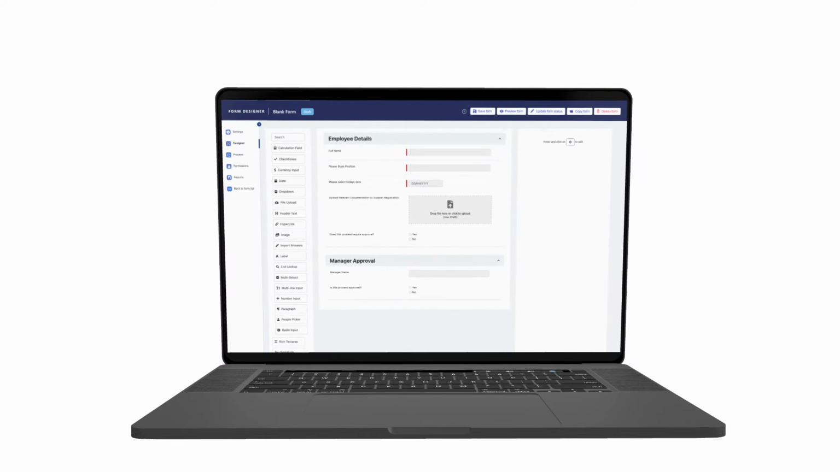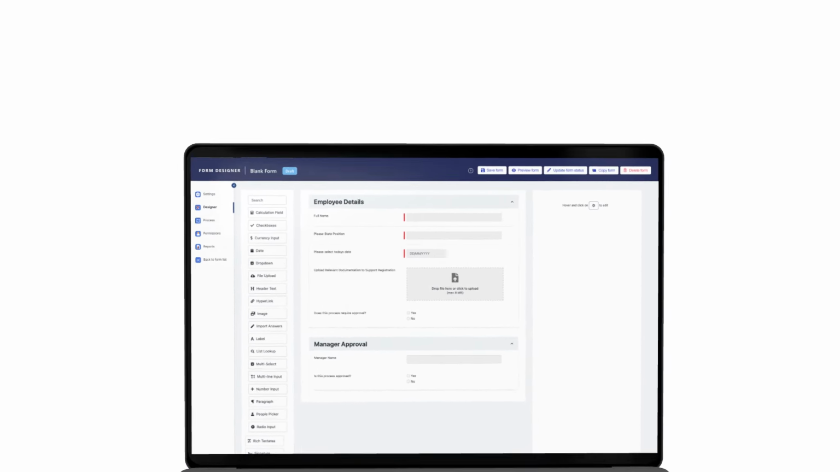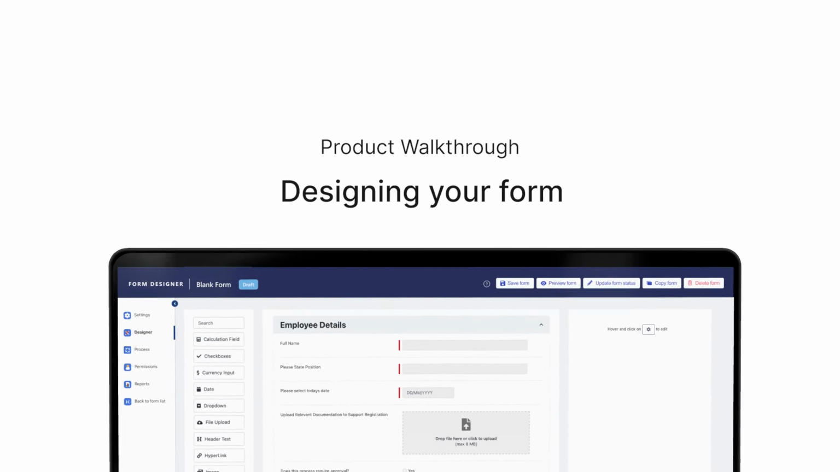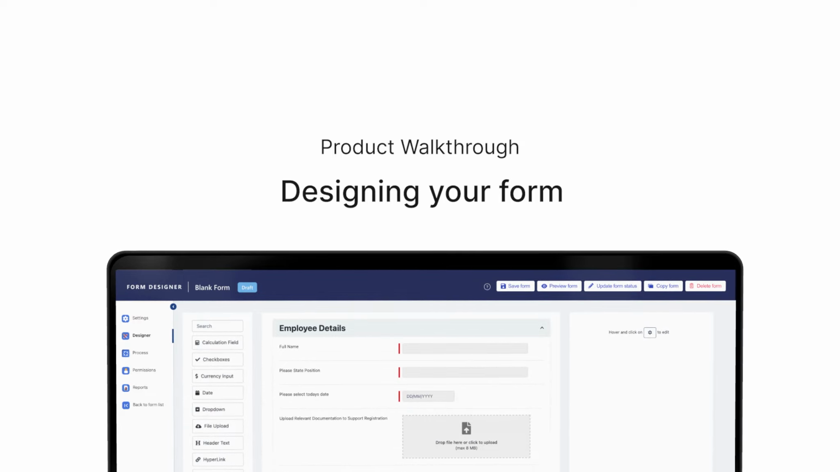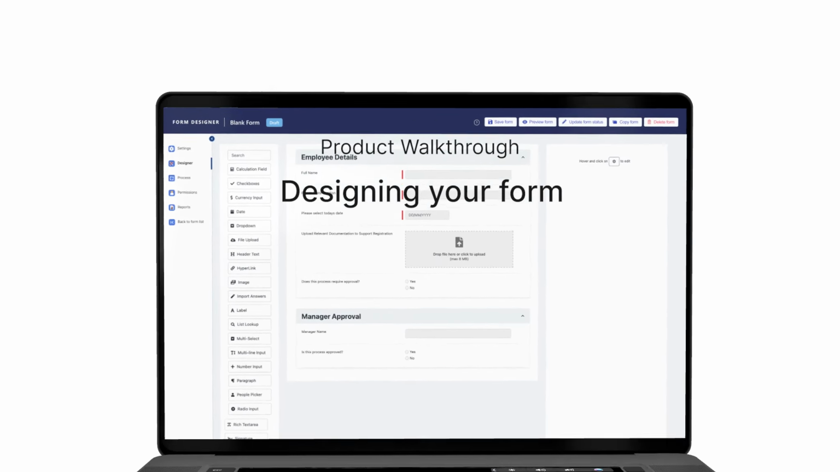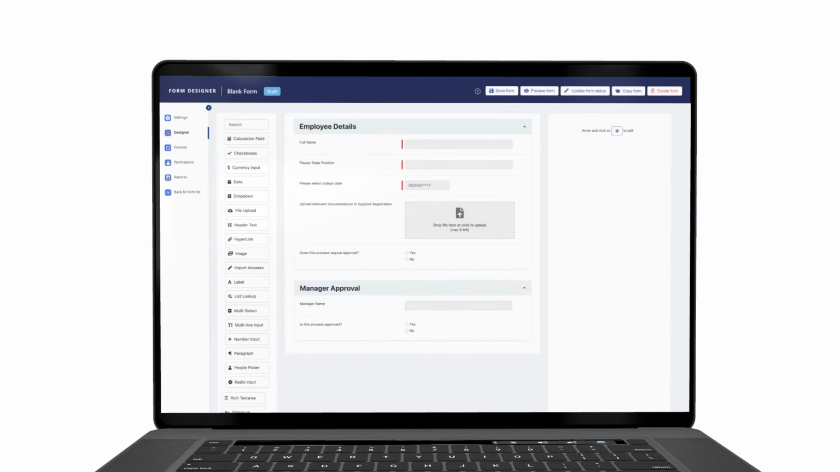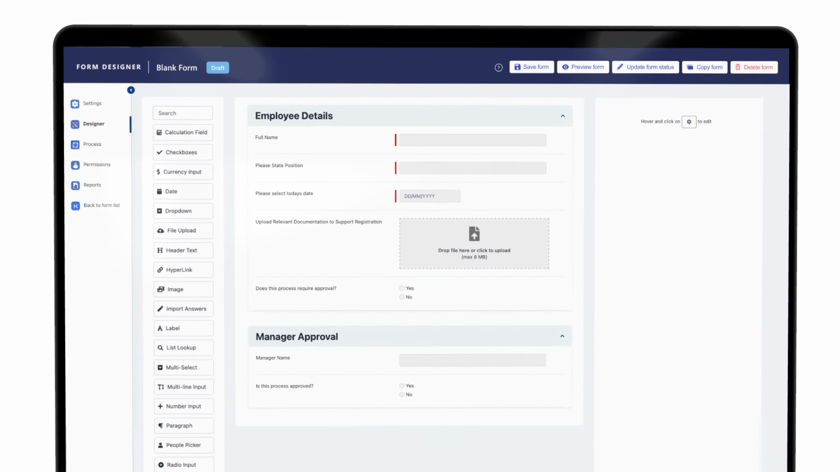In this video we will be showcasing how to use the Form Designer tool and give a brief overview of its tools and functions. Let's jump right in. On this screen, you will see the Form Designer page. To get to this page you will need to edit or create a new form.